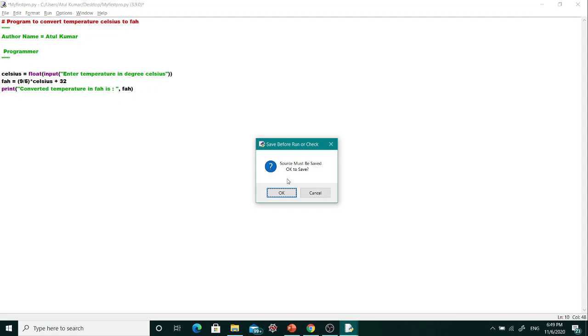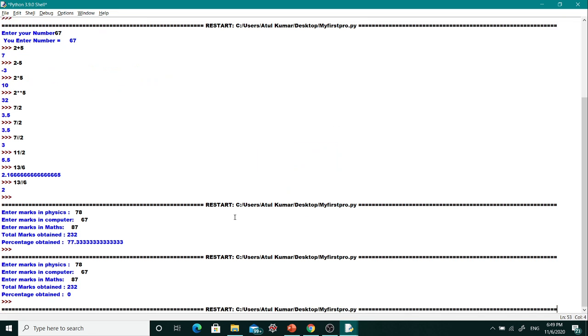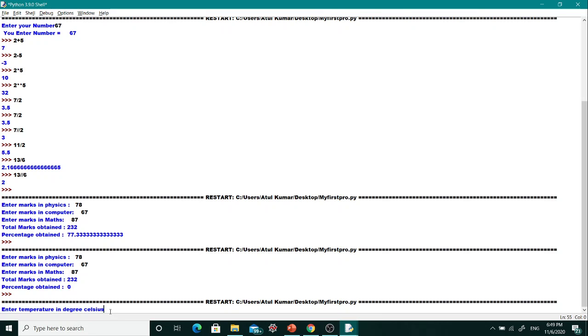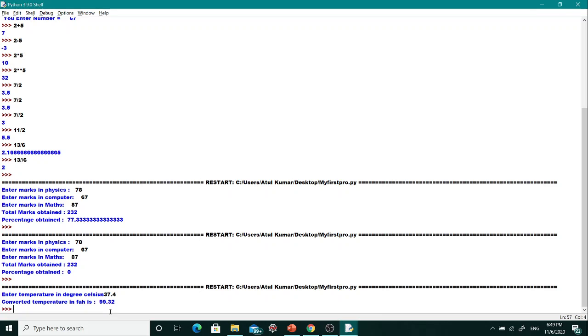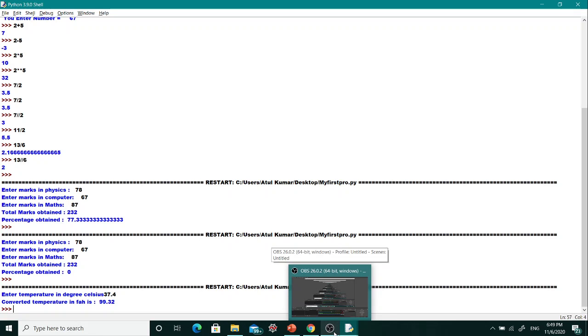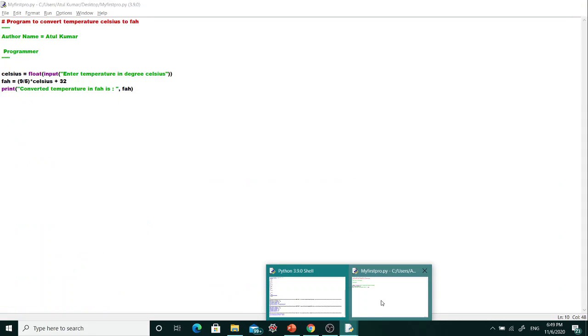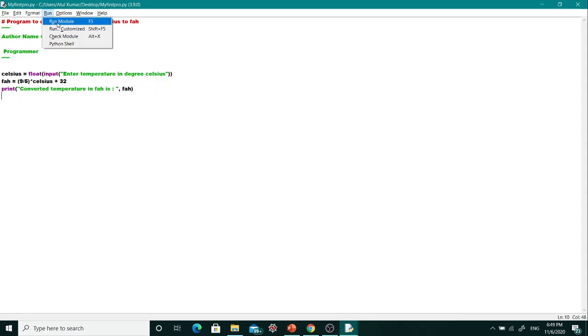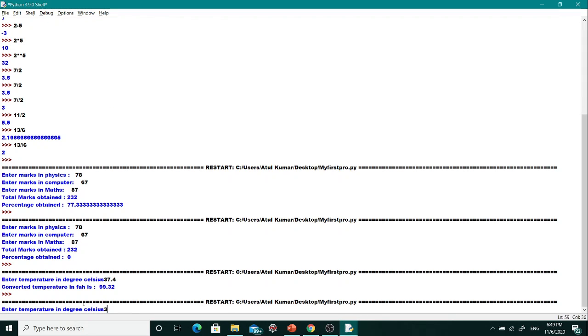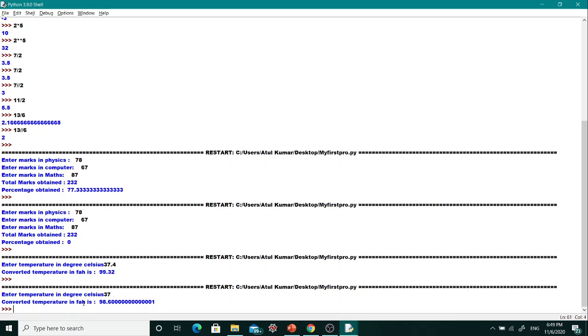Just run this program. The source must be saved, so okay. Type here 37.4 and it is 99.32. The normal human body temperature is 98.32, I think at 37 degrees Celsius. Let us see. So again run this program. I type 37 here, so it is 98.6, which is actually the normal human body temperature.